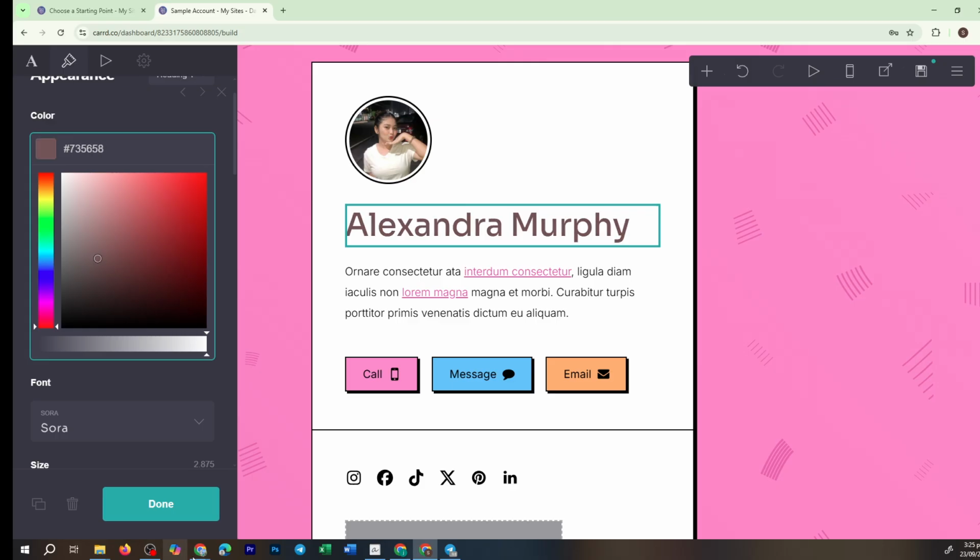Remember, personalizing these small details can make your site more engaging, giving it that distinct touch that helps your brand stand out.